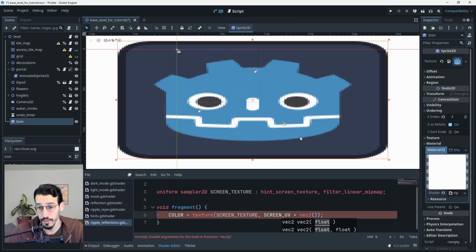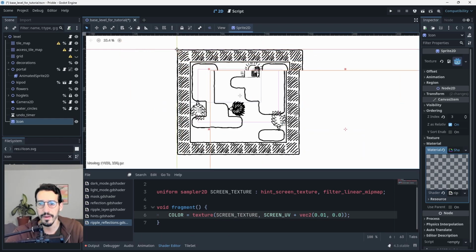And I'm going to use really small values, because I remind you that the entire screen is 1. That's 100% of the screen. So let's say 0.01, and then I'm going to leave the y-axis exactly the same. So let's see what's gonna happen.